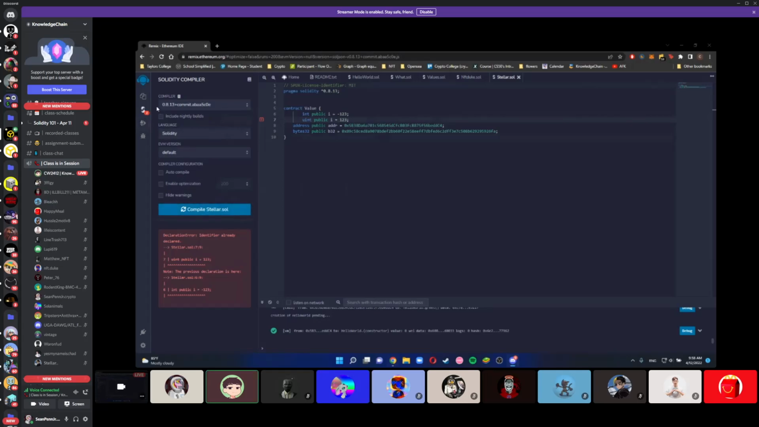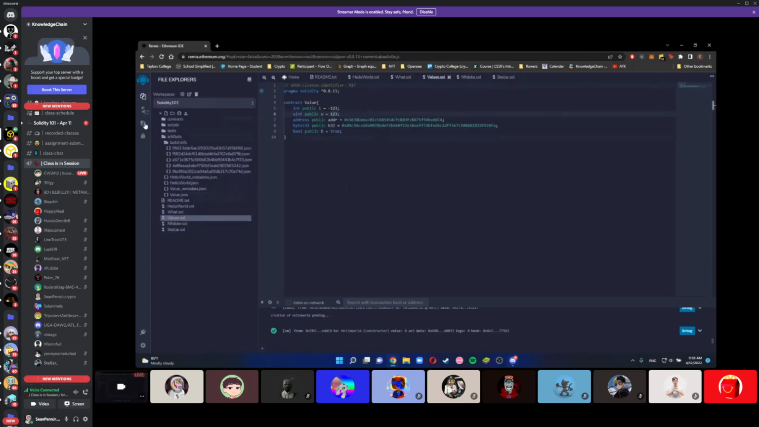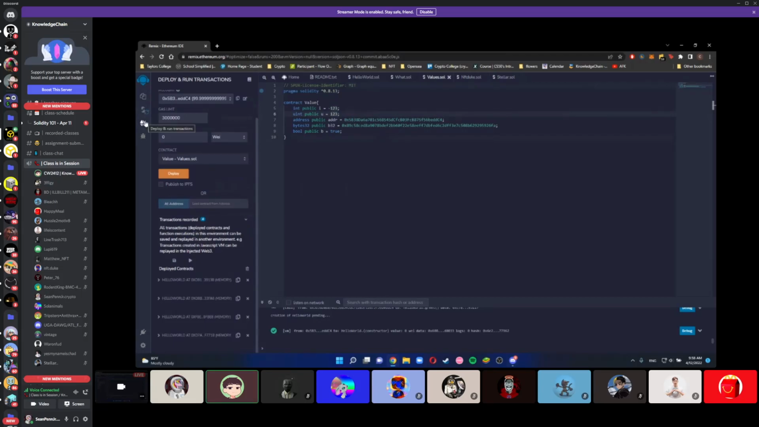All right, what you want to do is go under the drop down right after that, and you can press deploy, and just test if your contract actually can be deployed in the first place.